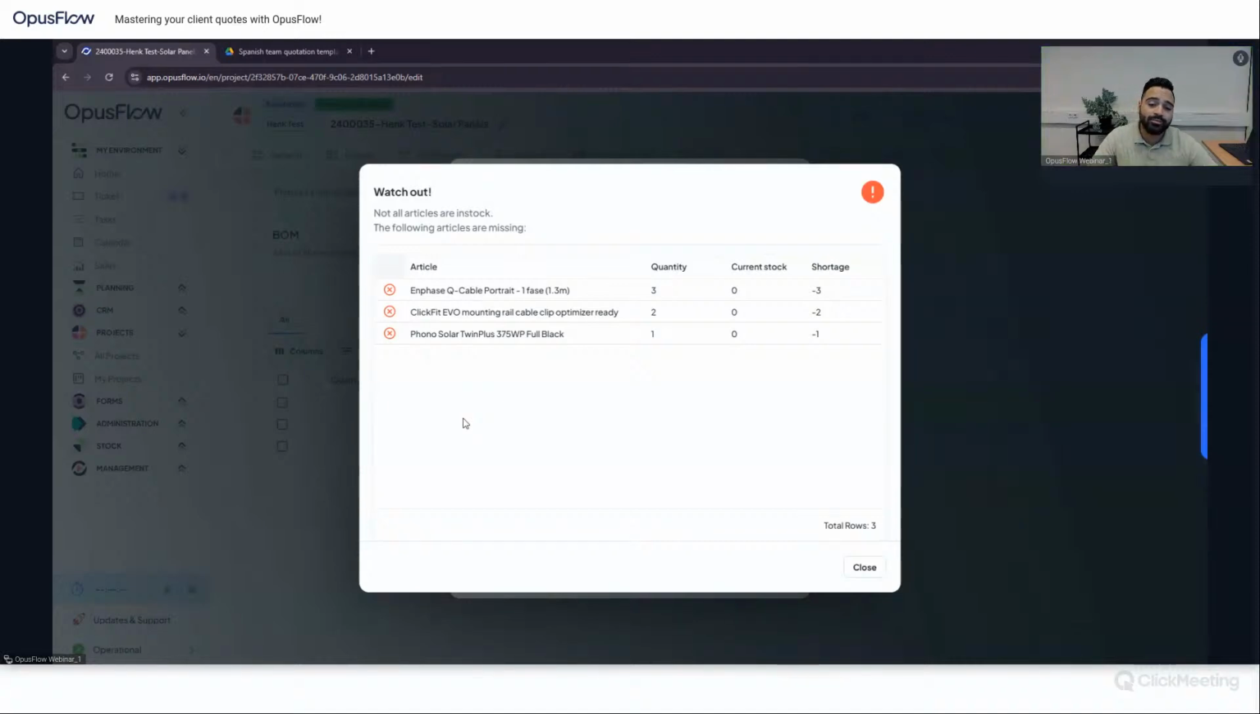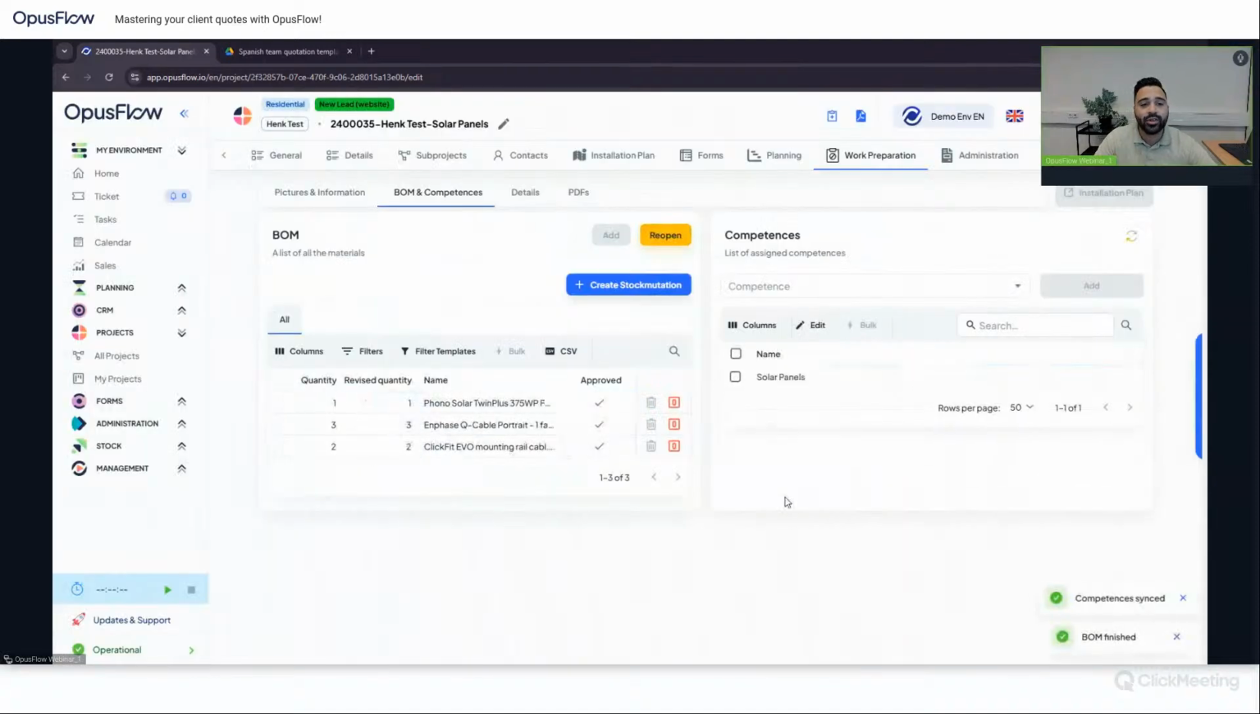Let's approve this one. After we've approved, you go to the planning, and the planning schedules the installers based on their competences. And then finally, you will do the installation. It will be finished. Like I said, today we're talking about quotations. I love to show you a lot more about OpusFlow, but for right now, I think this is the part where the quotation also is finished, and we go to other processes.